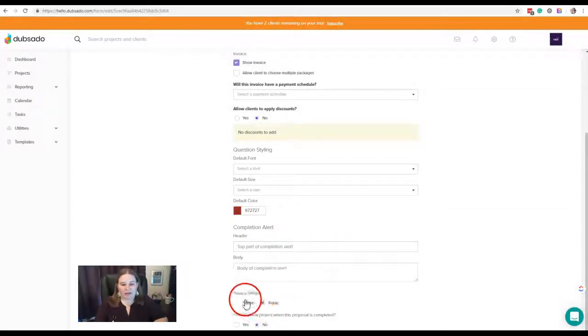The other settings that we have here are privacy settings. You can set this as private or public, and the difference here is that with a private form, the client will have to actually log into their client portal and have a password to get into the form, versus a public setting, which is not going to require that extra step and makes it easier for the client to actually get to the proposal information.